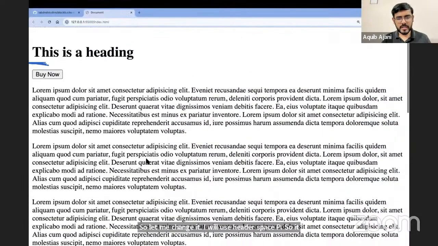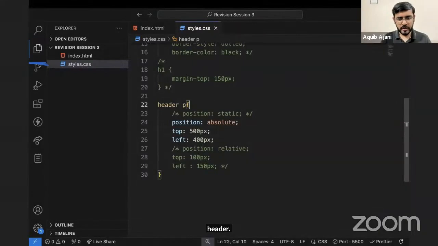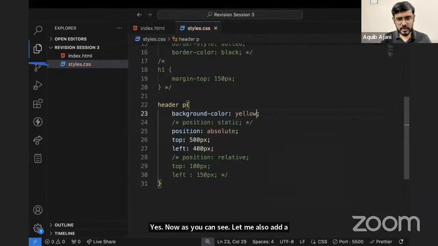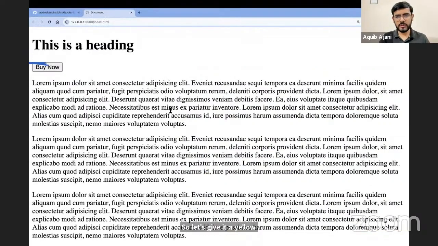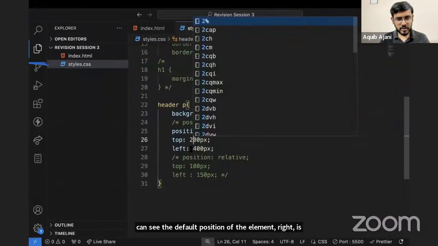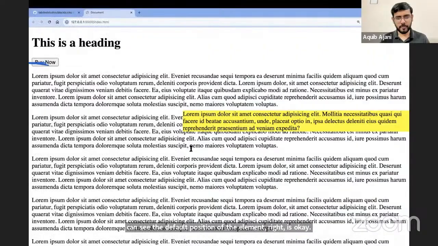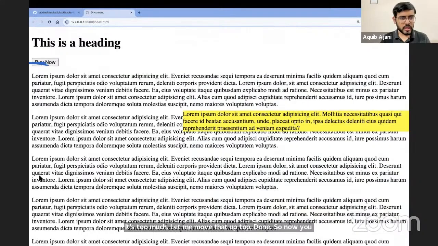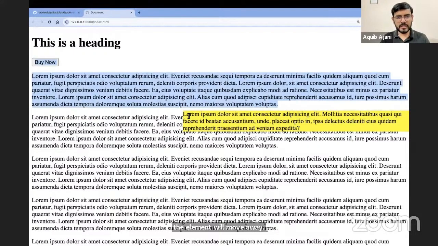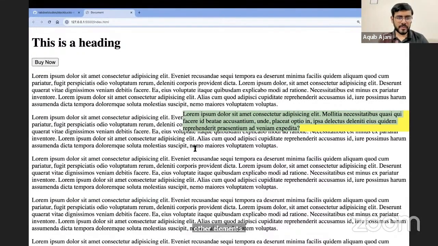Yes. Now, as you can see, let me also add a background color so it becomes visible to us. So let's give it a yellow color. Right. So now, as you can see, the default position of the element is too much. Let me move that up top. Done. So now you will see that when I start scrolling down on the screen, the element will move away. If you see, this is our paragraph. This is absolute position, which means it also gets priority over all other elements. It shows up at the top, right? So you can see the other paragraph is under it.